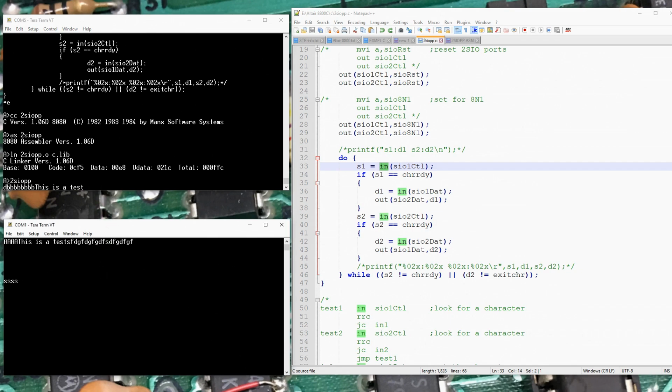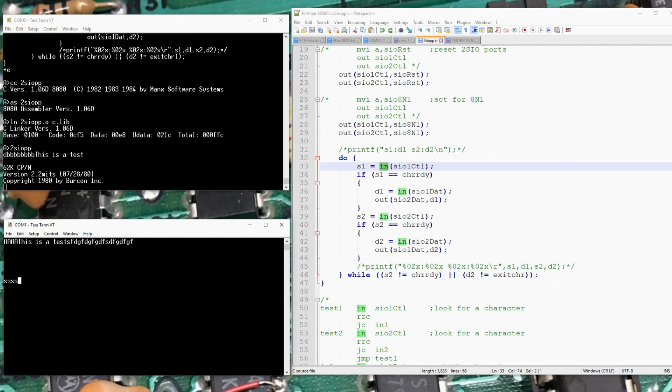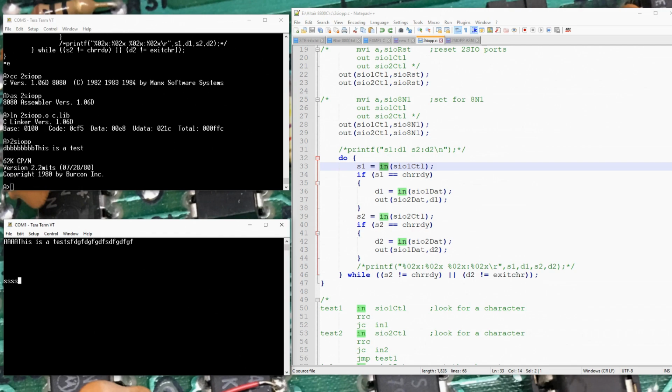In this case, I don't have interrupts enabled. There's no Control C in the hardware to produce an interrupt to actually get me warm booted back. So I'm going to have to warm boot from the front panel. Obviously, we have a bug in SIOPP, no idea what that bug is.